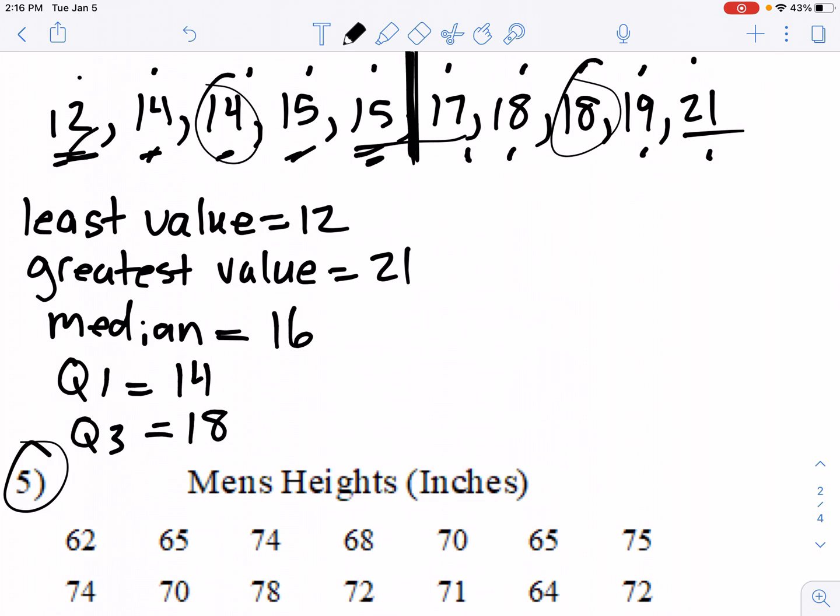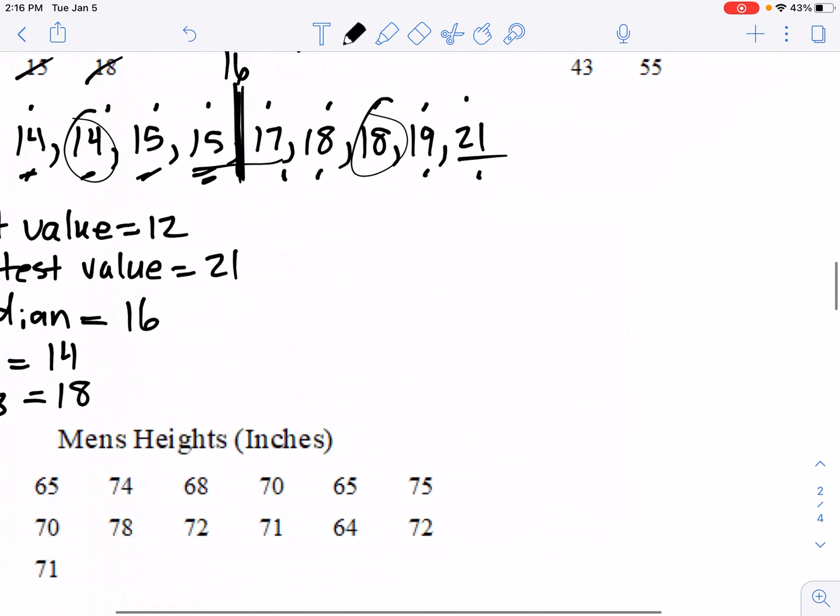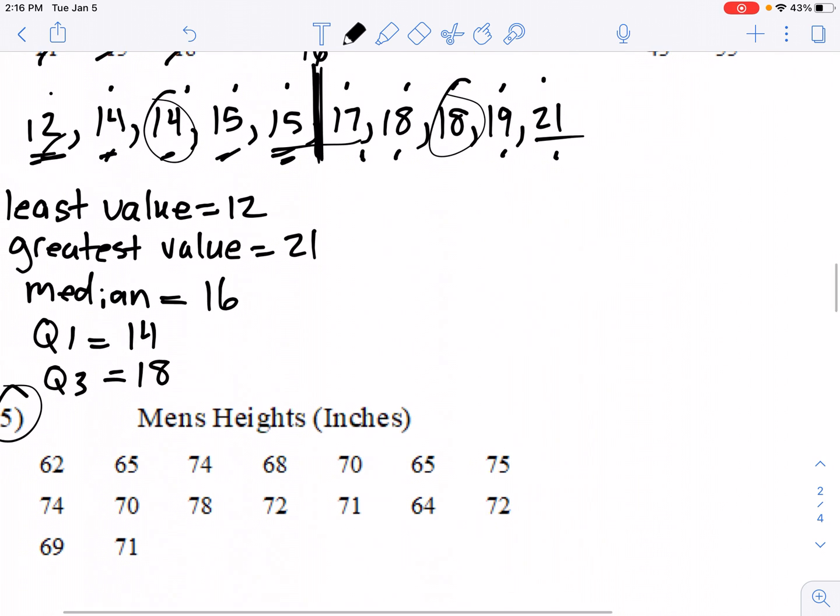Now, that's what we worked on in the last video: being able to find our Q1 and Q3, median, least value, and greatest value. Now we actually have to plot those on a graph and make the box and whisker plot. The easiest way to look at this is we have to incorporate all the values that we have here, from the least value to the greatest value.